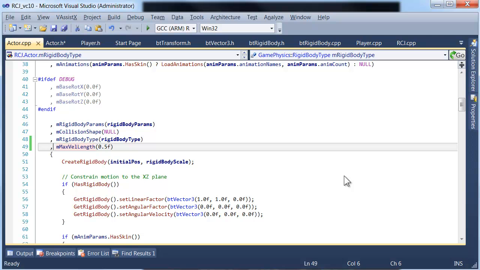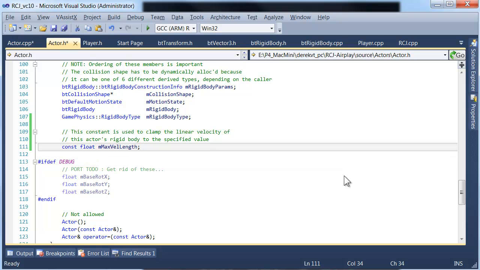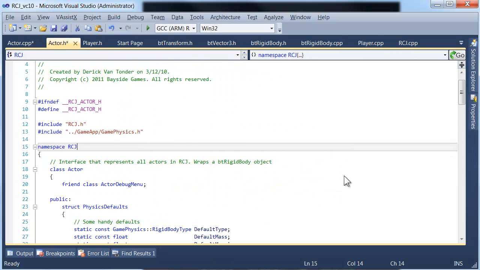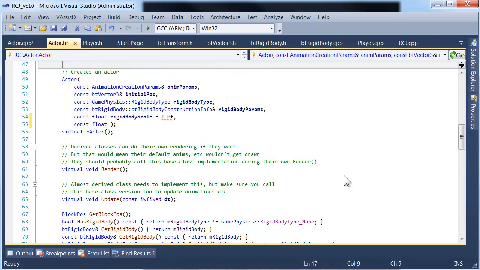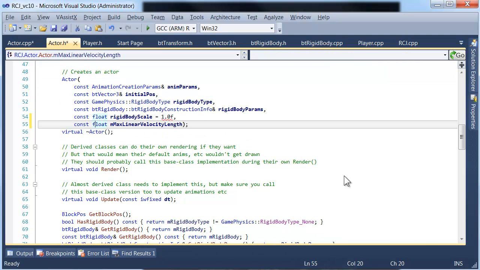So I think that this is actually a very poorly named variable and we need to rename it. So I would call it mMaxLinearVelocityLength. That's a lot better, a much nicer description. I'll just rename this one too. And then we're going to use the same name in the constructor just to keep everything consistent. You can get rid of the m because that's not the name of a memory variable it will be assigned to. And the default value can be 0.5.